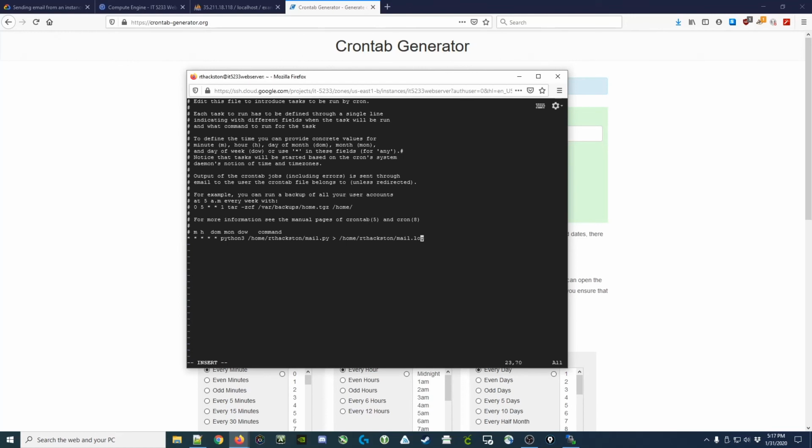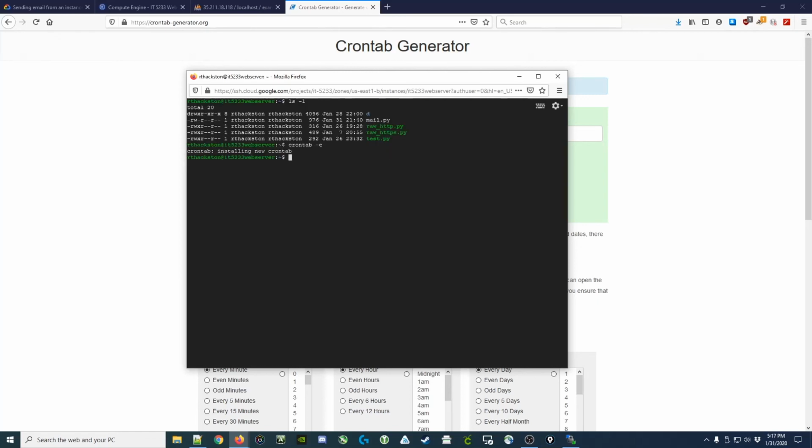We'll come over and paste it in here. Now I'm going to make one little change, which is to add another greater than sign here. Two greater than signs means it's going to append to that file. If we didn't have both of them, if we only had one greater than sign, it would keep overwriting the file every time. So once we're done, we exit, and it says installing new crontab, and now once a minute, this crontab job is going to run.